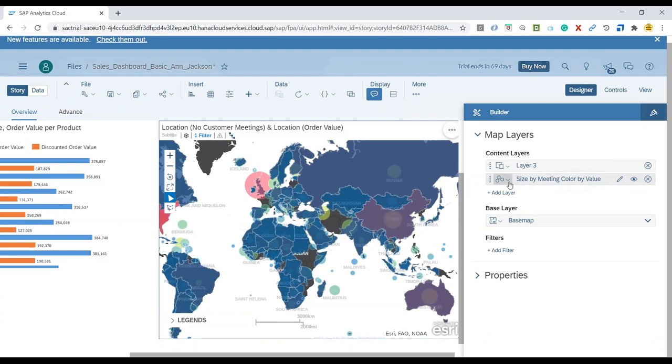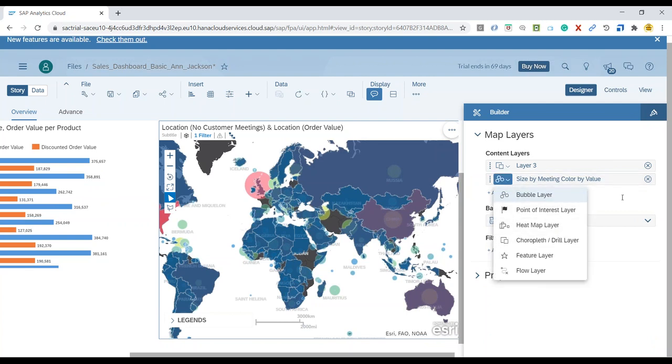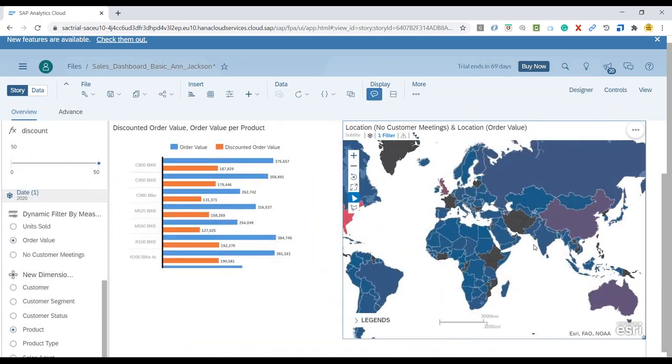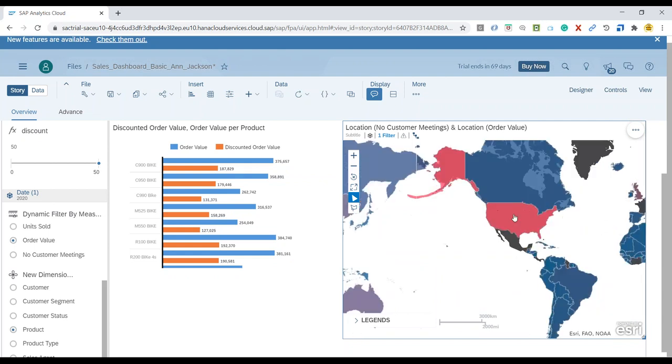Maybe for the time being I'm going to hide this bubble layer. You see this eye button, you click on this, bubbles are hidden, and now you see your map. It is showing which country has given you better sales. Is that clear, everyone? How the choropleth layer is distributing the color percentages depending on the country.